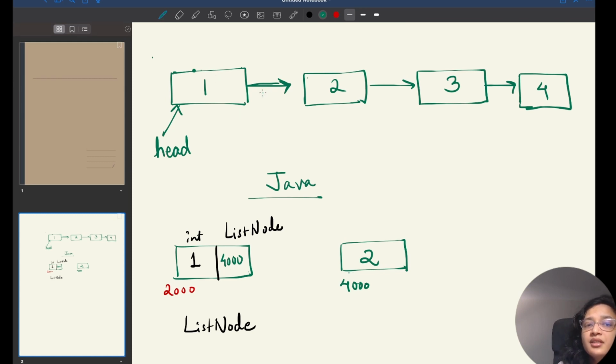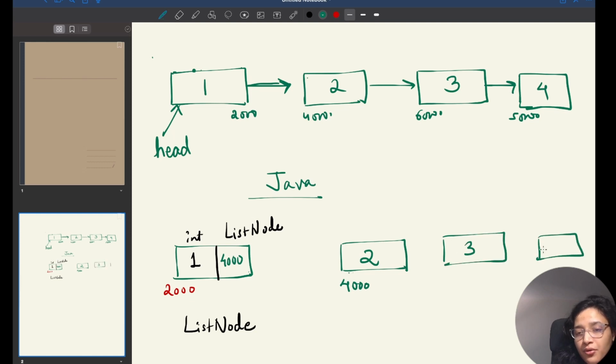So let's give some addresses here for our understanding. Suppose this is 2000, this is 4000, this is stored somewhere at 6000, and let's say this is stored somewhere at 5000. So we can draw blocks here. We have 3 and then you have 4. If this is 2, then in the next part of this block, 6000 will be stored, because we are pointing to the node which has data 3, and that is at address 6000. So we are going to store 6000 here. After 3, the next node which we want is 4, which has an address of 5000. Correct.